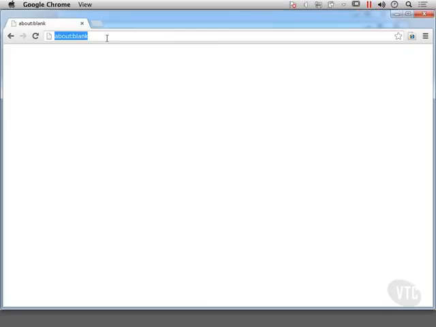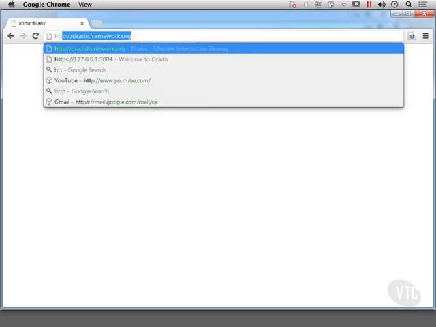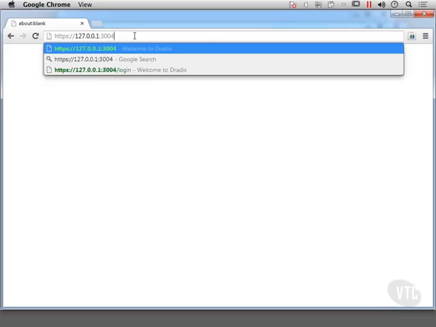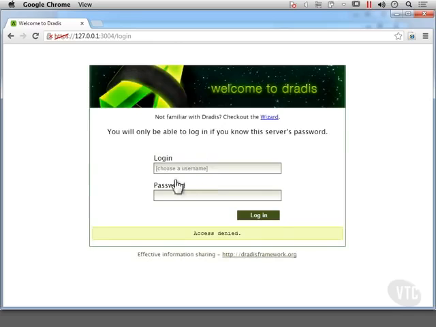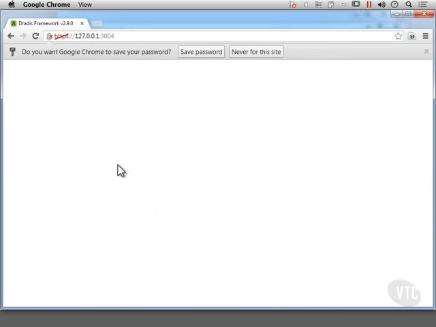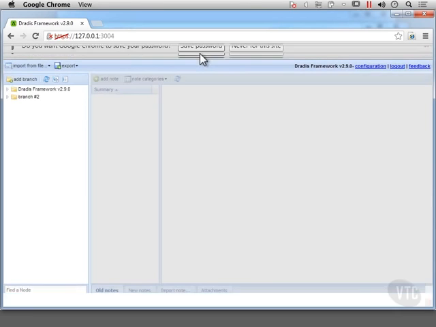Once the application is running, we can go to the website for the application, which of course is stored here on the localhost, 127.0.0.1, and the port that they have chosen is port 3004. So we're going to connect to port 3004, and we're going to log in. Now, it's actually logged me in.